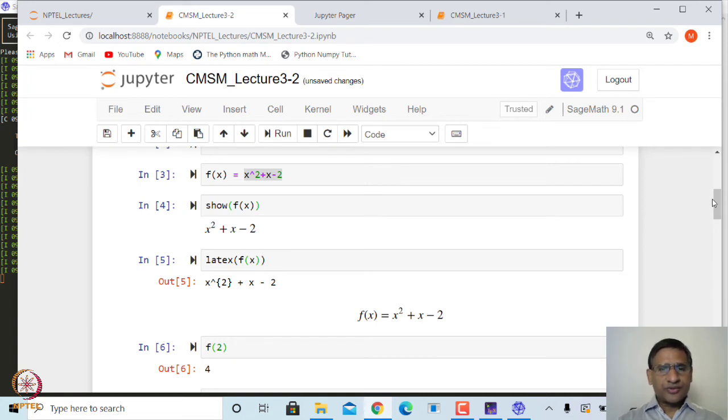So, you can see here this solve function is very useful, which can solve one equation in one variable. It can solve system of linear equations, system of non-linear equations. It can also solve inequalities. So, it is quite useful.